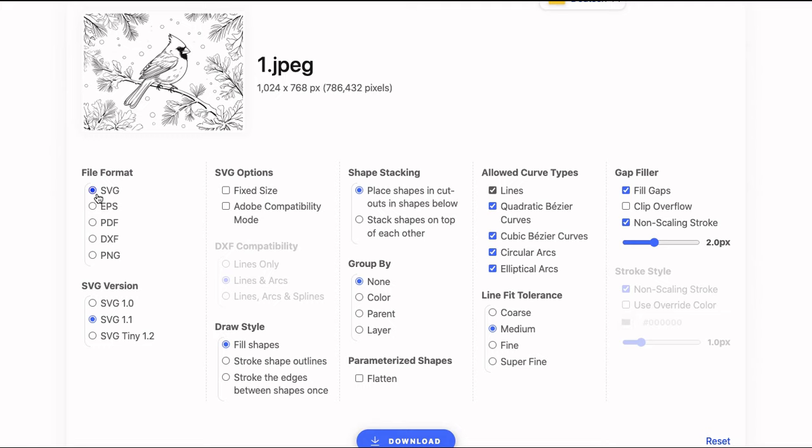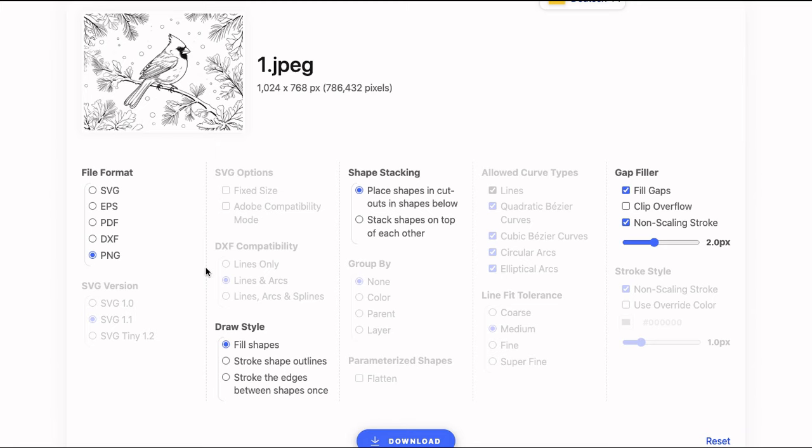It means you can increase the size of this image infinitely without losing any sharpness. So maybe some publishers, or depending on what you're doing with images, maybe SVG is needed, so you can keep it like this. If not, if you want a normal image, you can choose PNG. Let's just do it. So you can choose between those and download.